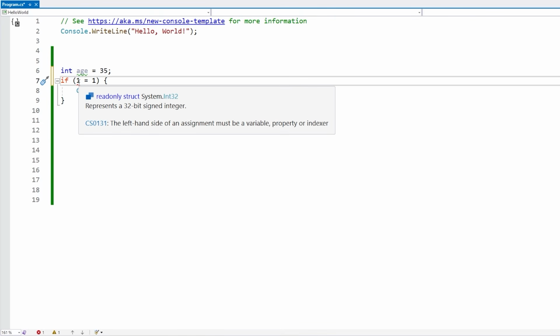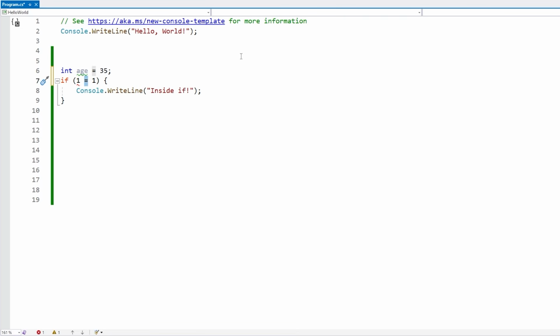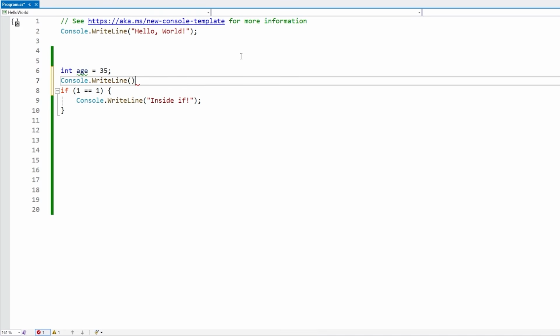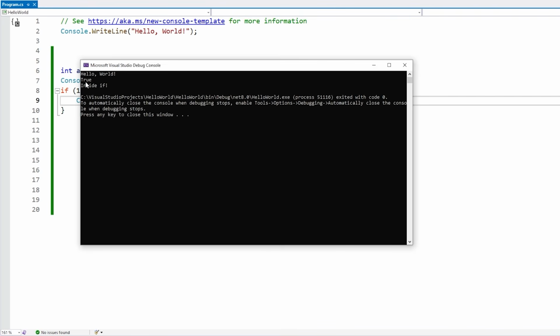Over here, the error isn't very helpful. It says the left-hand side of the assignment must be a variable. So if you're a beginner, this makes no sense. But that's because the single equals, this one stands for assignment, and double equals, this one is for equality. And if you try putting that inside a write-line, so let's do console.WriteLine. If we do age double equals 35, there you go, that does return true.